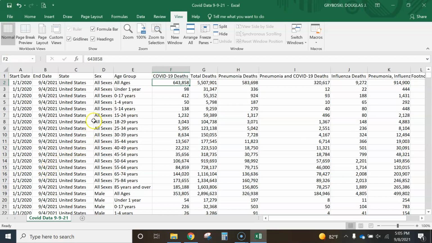And the first thing I want to do is just figure this table out. What are we looking at here? So both sexes, so that's all people, and then by age group, let's look at age group. So for all ages so far, the CDC is reporting 643,858 deaths as of the 4th of September. Total deaths in the country for that same time period was 5.5 million people. Pneumonia deaths, 583,000 for that same time period. Pneumonia and COVID, 320,617 deaths.